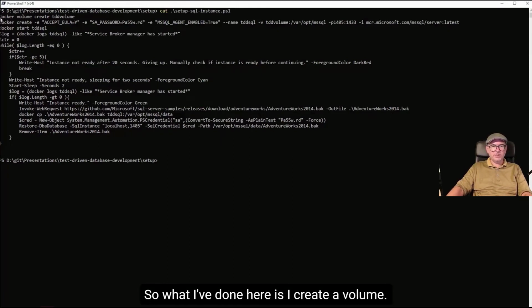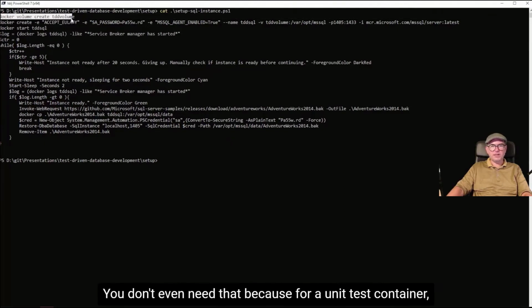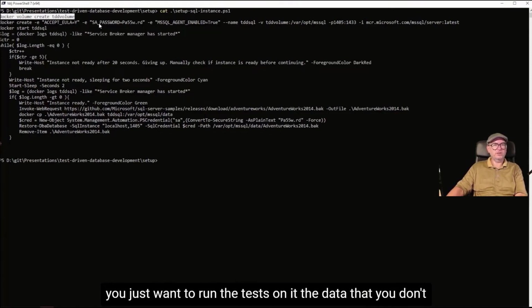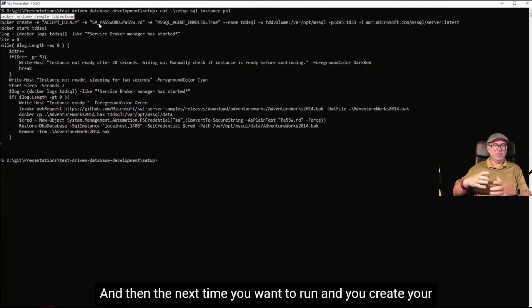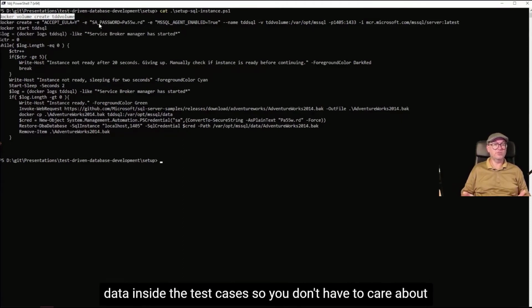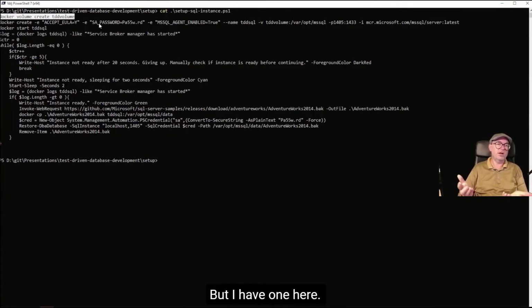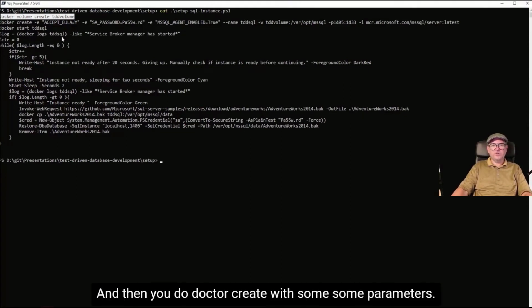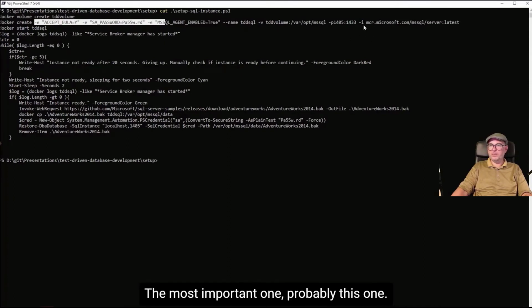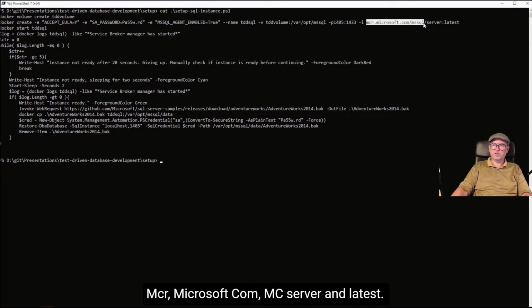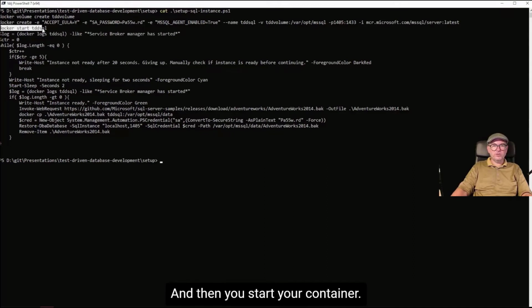So what I've done here is I create a volume. You don't even need that because for a unit test container, you just want to run the tests on it. The data, you don't care about it because you run your tests, and you create your data inside the test cases. So you don't have to care about the volume to persist data, but I have one here. And then you do docker create with some parameters. The most important one is probably this one, mcr.microsoft.com/mssql/server and latest.